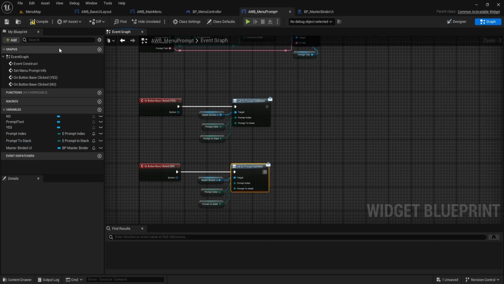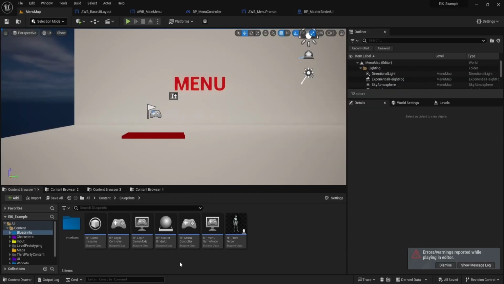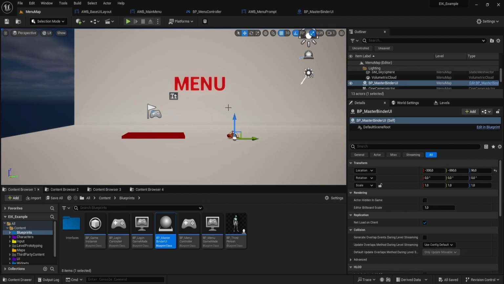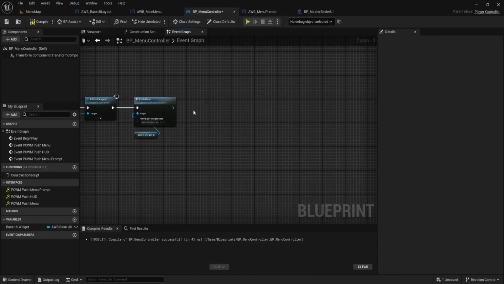Now we need a receiver. But first, I forgot, for the widget and receiver to get this actor, we need to place it in our world. In our case, it's the menu map. Drag the master binder to our level. Now, our menu controller will serve as the receiver for our dispatcher call.